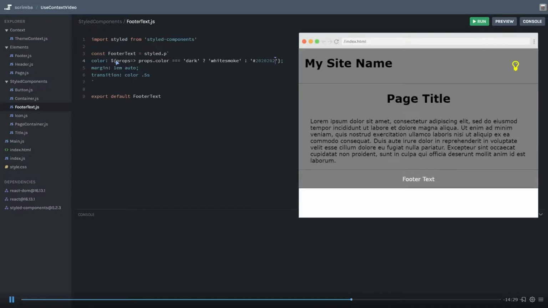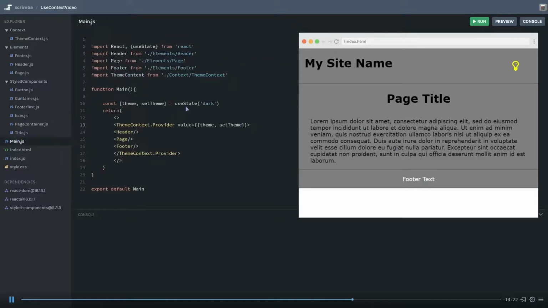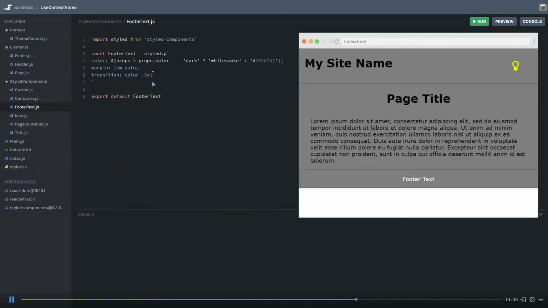Okay, so the theme is dark, and look, our footer text is now white smoke. If we head to main, let's try changing that now to light. We haven't done anything with light, but our footer text does change just because it's not dark. So leave that as dark for now. So you get the idea. That's what we're doing. We're using that state, and we can use it inside any of our style components that we need to. Okay, so that's the footer sorted.